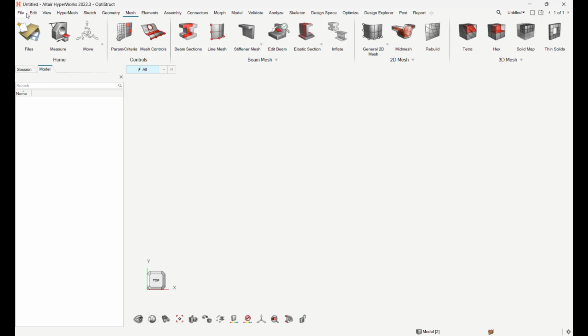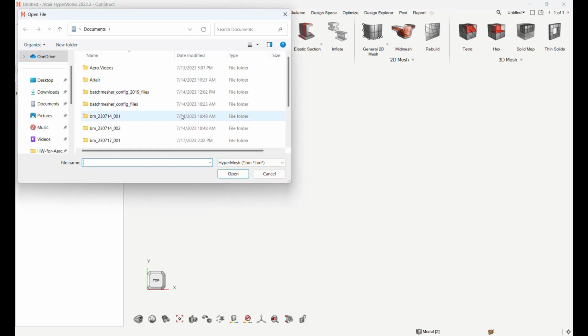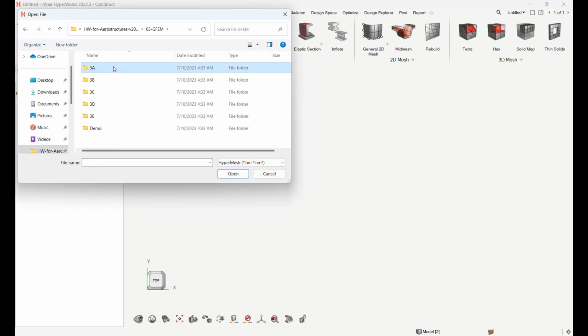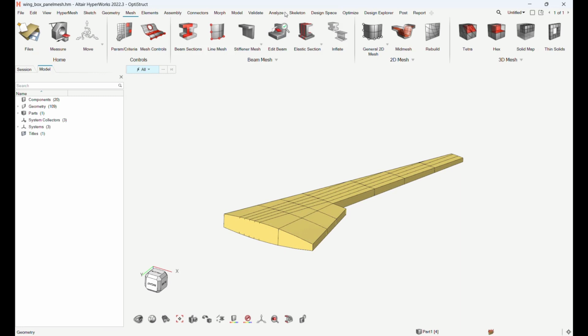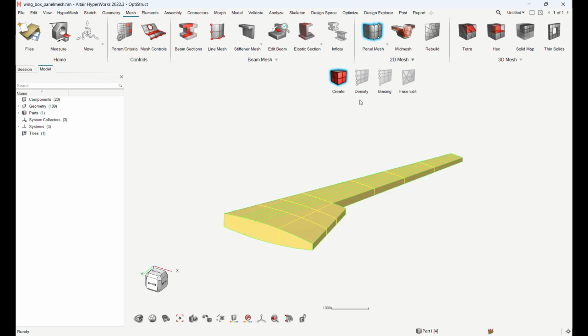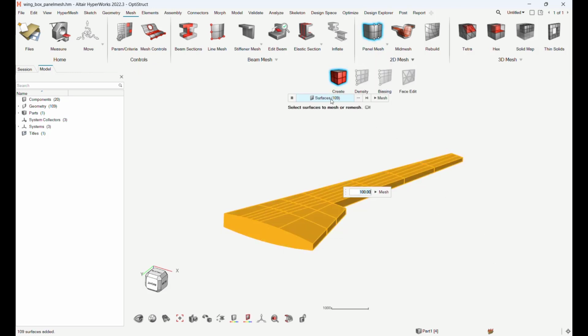To begin, go into File, open HyperMesh Model, and browse to the file associated with this exercise. Next, go to the Mesh ribbon under 2D Mesh and select Panel Mesh. Select all the surfaces displayed and mesh the model with element size 100.